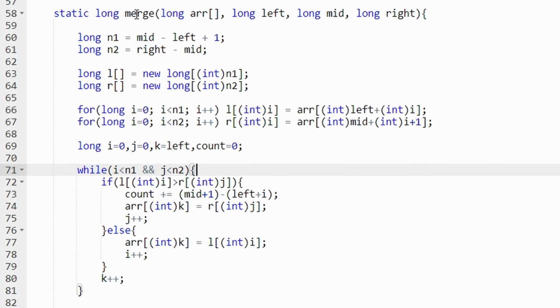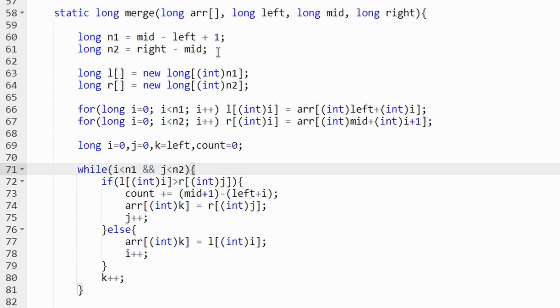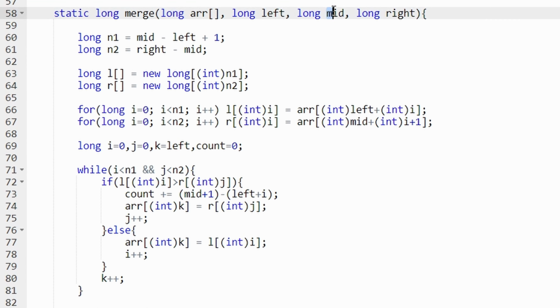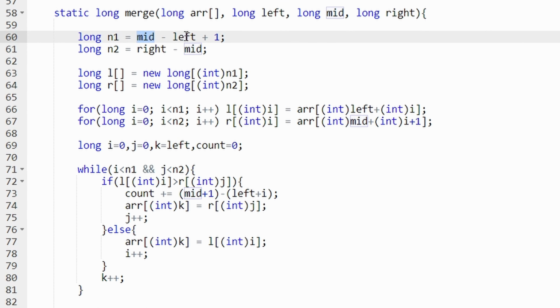Now let's look at the merge part. First we have to find the sizes of the arrays that we have gotten. Basically, the first size will be left to mid, and the second size will be from mid to right, right? So here we use mid minus left, but we want the mid to be included in the first array, so we are doing plus 1. We want the remaining array to be part of n2, so we have done right minus mid. So we have got the size of the second array.